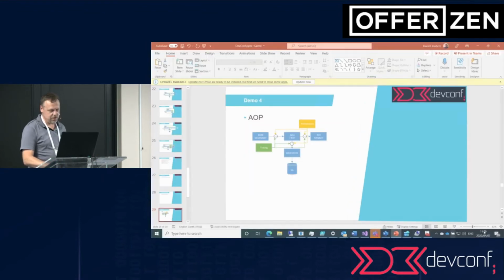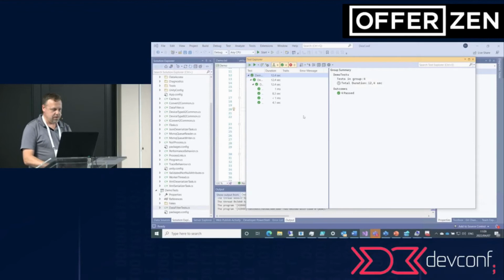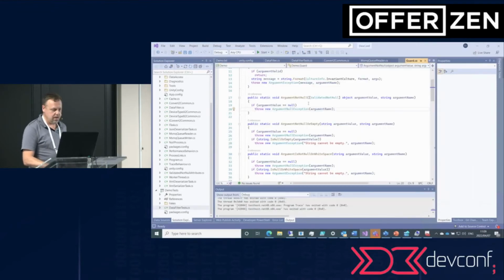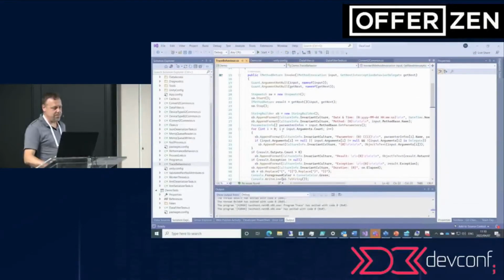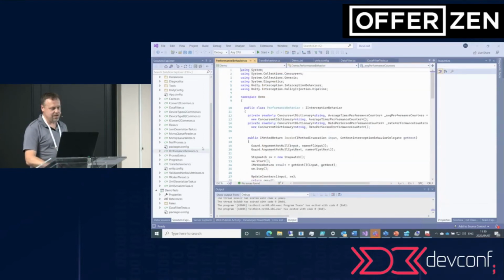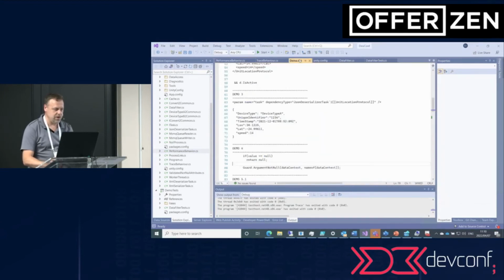Okay, so let me quickly show you how I would do it. So I've written here, let me just see. Okay, so I've written what we call a trace behavior using Unity, and it's a very generic method just to determine what to write to the performance counters, the name of the method that I'm trying to trace, and all the detail of the arguments that went through, and then the performance behavior basically does the same. I'll quickly just show you how I inject it.